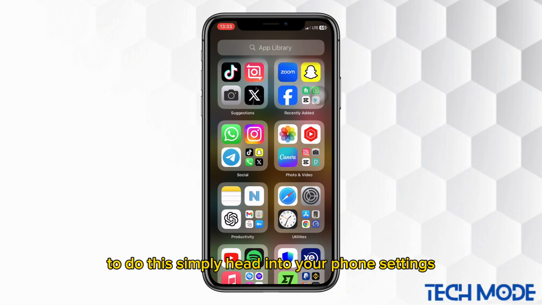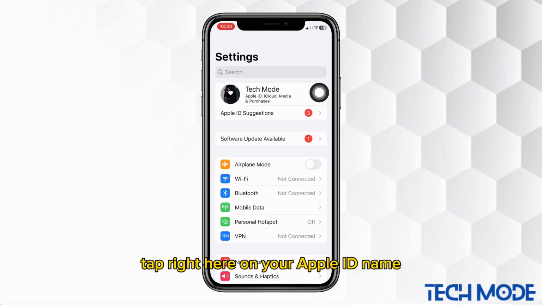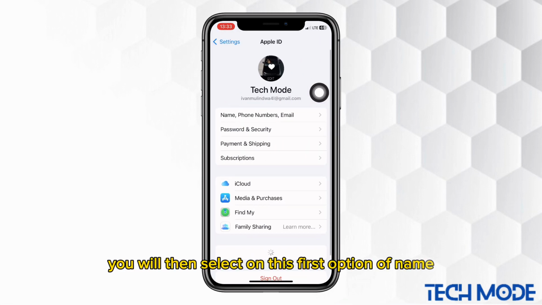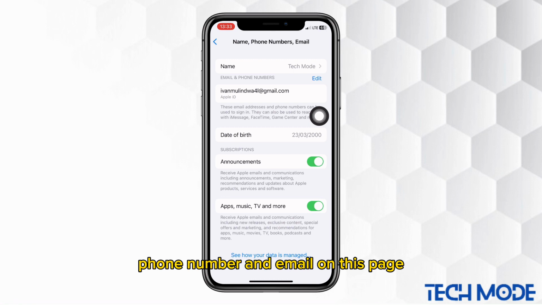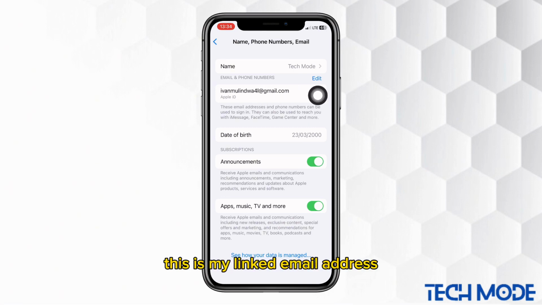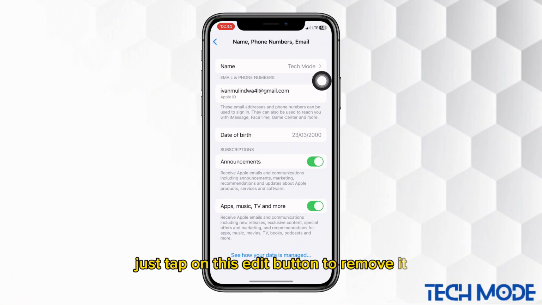To do this, simply head into your phone settings. On the settings page, tap right here on your Apple ID name. You will then select this first option of name, phone number, and email. On this page, this is my linked email address. So if you want to remove it and add another email, just tap on this edit button.